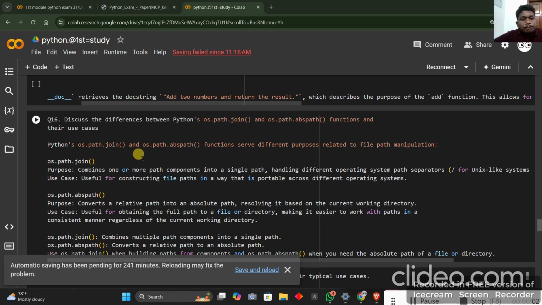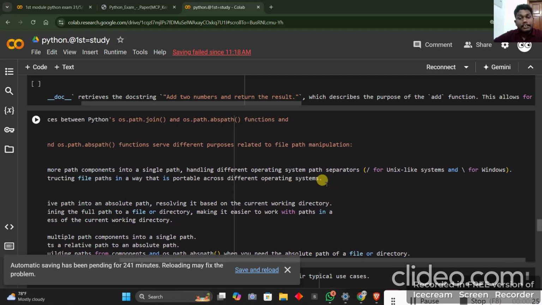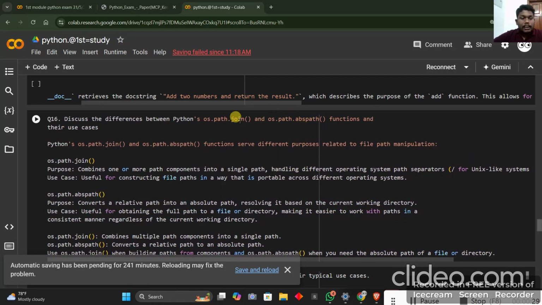Python os.path functions have different purposes related to file path manipulation. os.path.join: what is os.path.join, and what are its purposes? It combines one or more path components into a single path. It handles the different operating system path separators, such as Windows, Unix, and others.